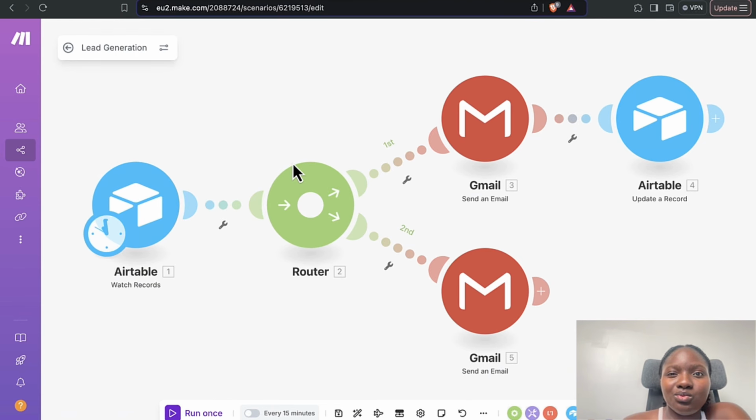That means we will need where the leads come from, which is a form. So we'll be using Tally for our form. We'll be using Airtable for our database. We'll be using Make to actually build up this automation.